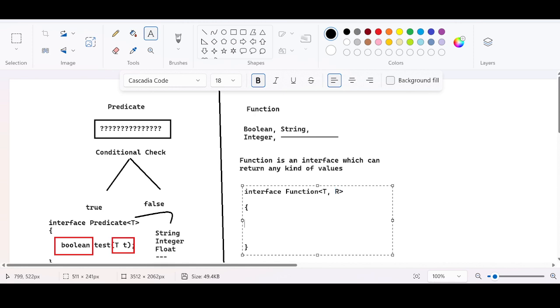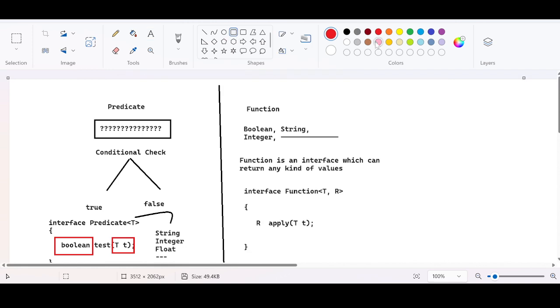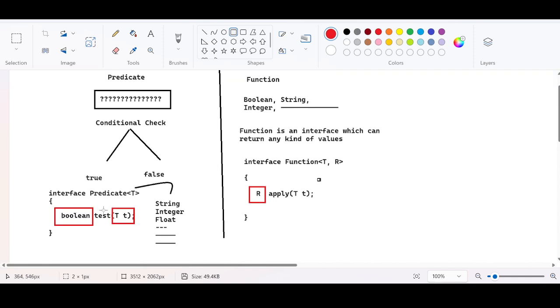So there is one abstract method called the apply method. This apply method will consider the input type as T, and it will consider the return type as R. So when you see this, the return type can be anything here. If you make an observation, R is defining the return type. It can be Boolean, string, integer, whatever it is. But inside the predicate interface, the return type is always Boolean. This is always fixed for the predicate. But for the function, it is not fixed.